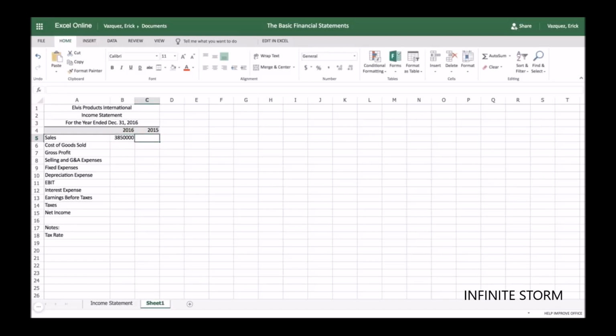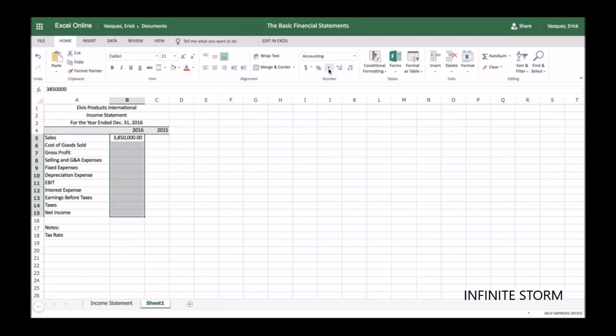just like that. And so I want to format the way I'm going to type in my financial data. I'm going to highlight all the columns up to net income, and I'm going to apply the comma function. And I also want to decrease. I don't want any decimals. It just makes it easier to read.